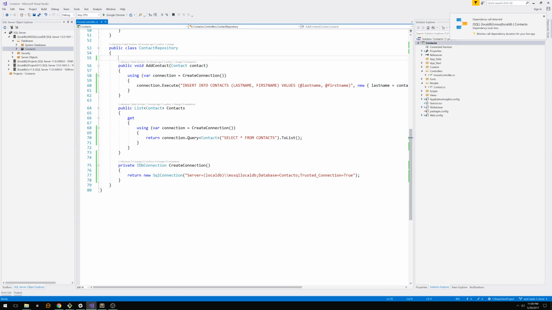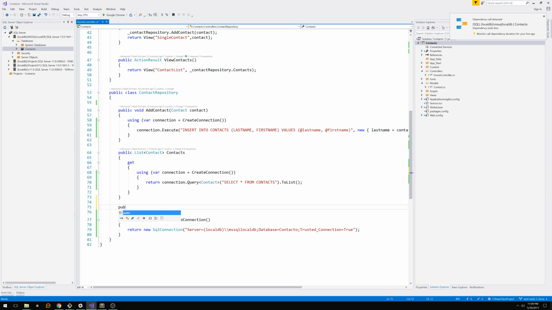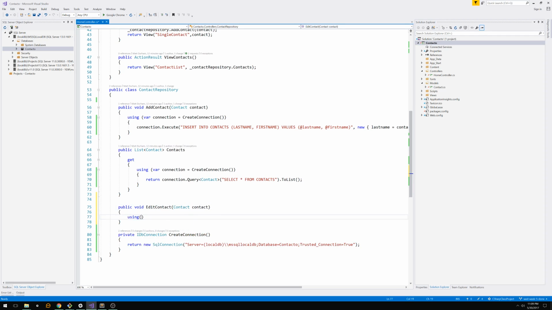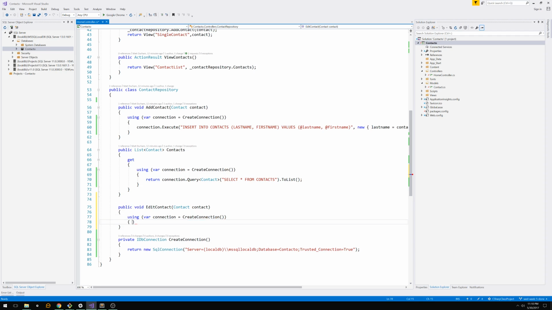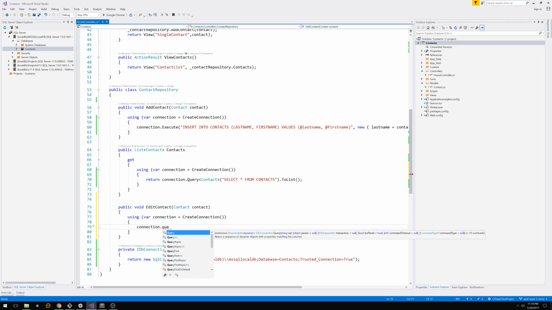So let's say we want to edit a contact, right? So let's go ahead and create a function in a repository to edit the contact. So we'll do public, and we'll do void because we don't want to really return anything. Edit contact and type object, and we'll name contact. And again, the using var connection equals create connection. And then we want to connection.query, execute, because we don't care about the result.